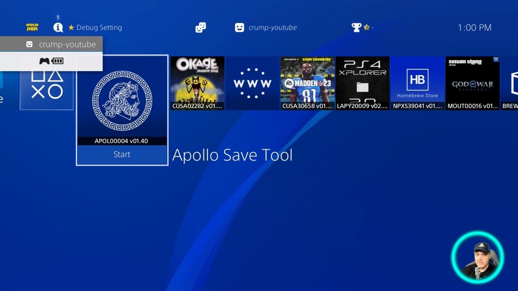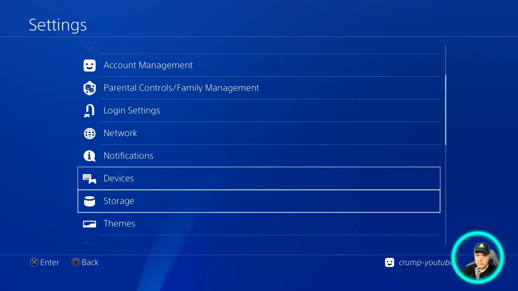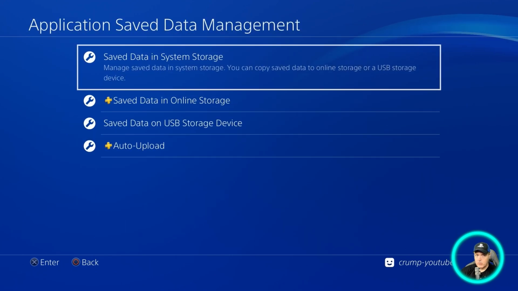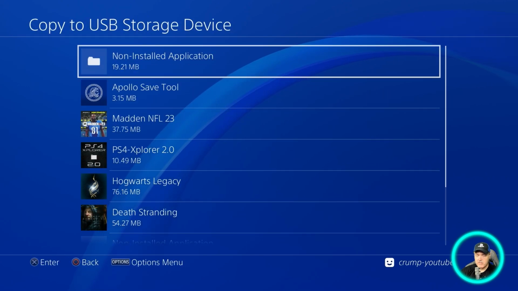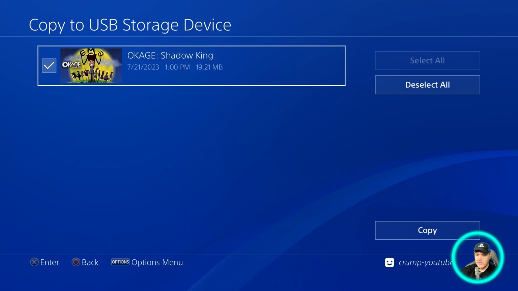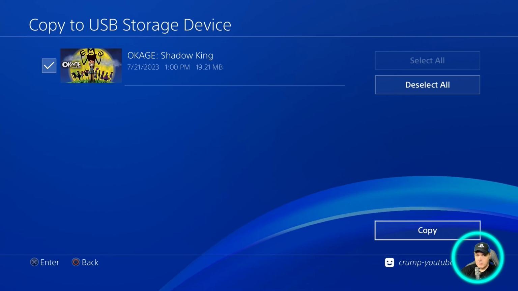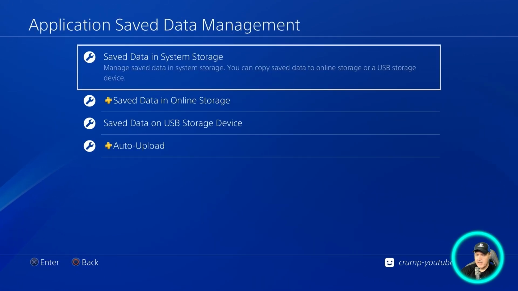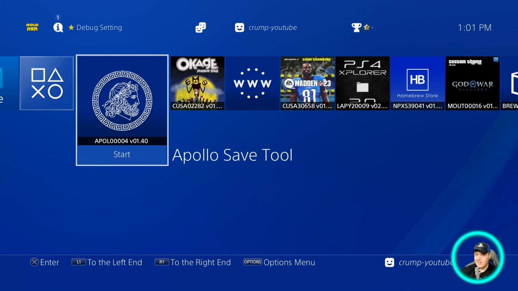So now that we've got that, let's go back over to settings here. And we're going to go to our application save data management, and we're going to save data in system storage, and we're going to copy that to a USB storage device. And as you can see right here, it does say it is a non-installed application because I've got the Europe version on my jailbroken PS4. So now I'm going to select it. I'm going to press copy here. And now that that's copied, it's time to go ahead and boot back up our PlayStation 4 that's on 10.70.